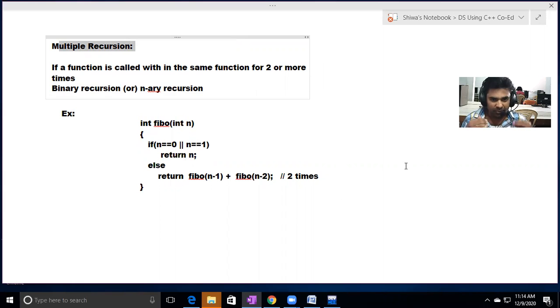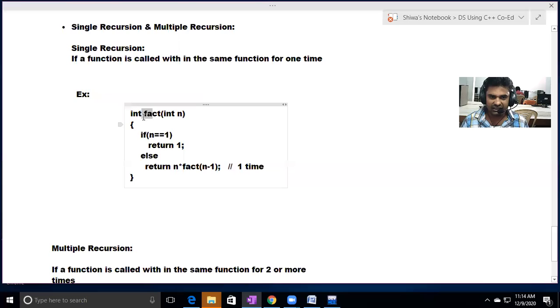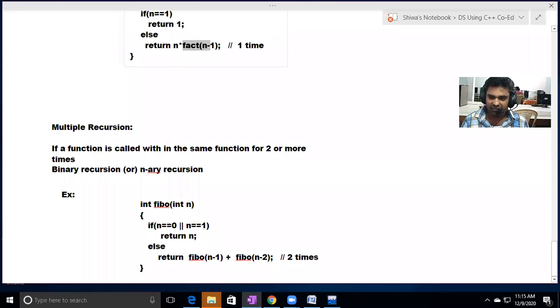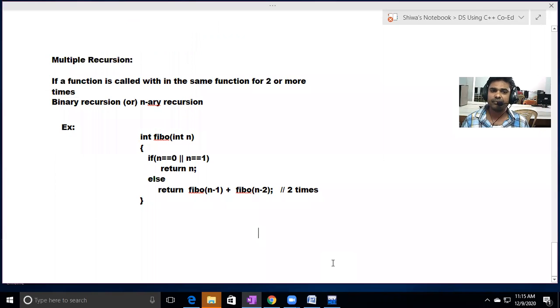In case of permutations and combinations problems, we use n-ary recursion. To print the Fibonacci series, we are using binary recursion. So this is about multiple recursion. Single recursion means if a function is called within the same function for how many times? One time. That is single recursion. Multiple recursion means if a function is called within the same function multiple times. Here we are calling the Fibo function two times. That is multiple recursion. That's it.